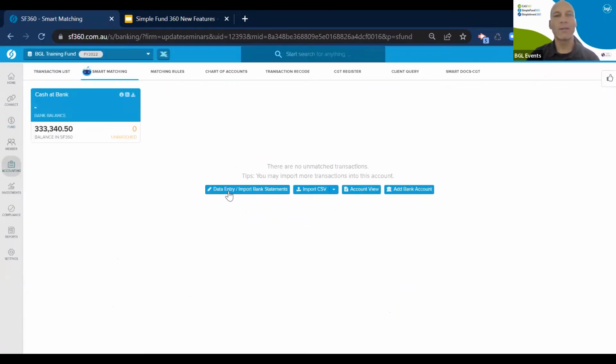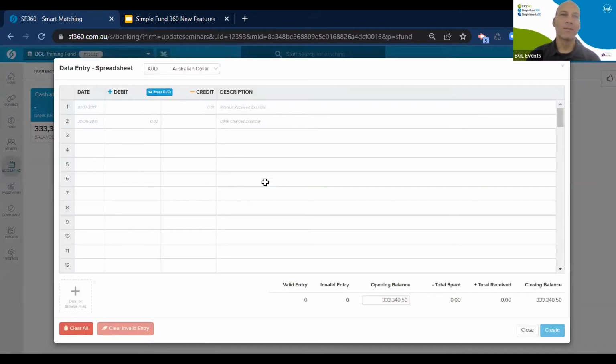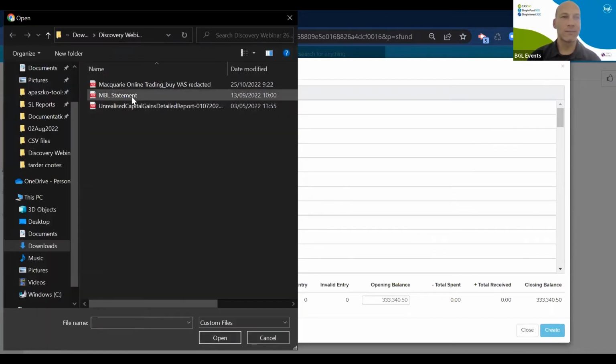Got this data entry here. So this fast data entry screen is a great way to get your data into BGL, either by typing in, by copying and pasting from Excel, or uploading a bank statement. Not all clients are aware that you can upload any PDF of a bank statement. It does not need to be an original PDF. It could have coffee stains on it. It could have handwriting on it. You'll still be able to read it.